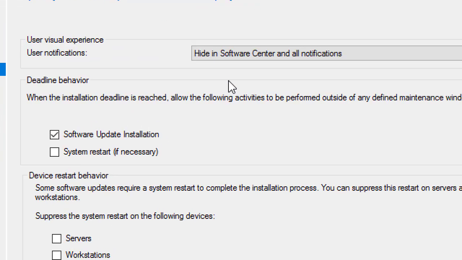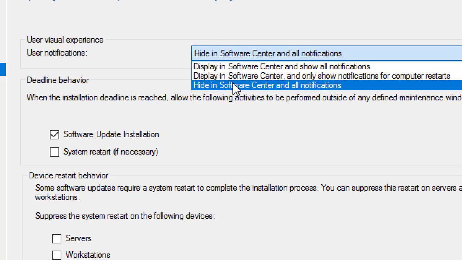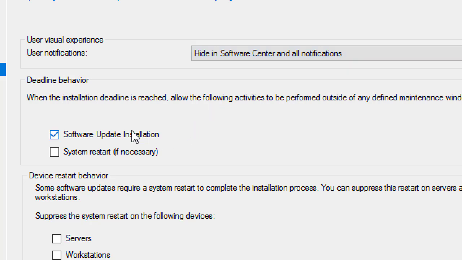What we can see here are the maintenance window settings and the visual settings. For definition updates, we definitely want to hide it all. These are going to be happening a lot, so there's no need to show notifications. But one thing that's important here for definition updates: we want to get those out as soon as possible.